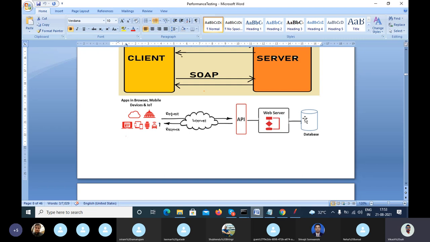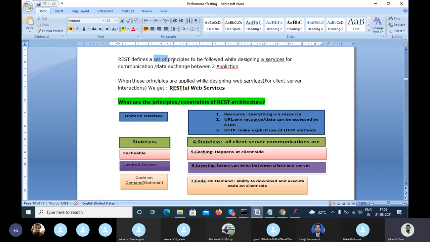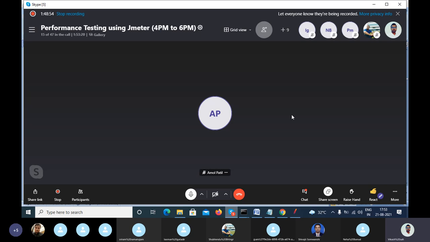Okay, so let's try to understand the RESTful web service. RESTful web service means it is a set of principles which you have to follow to exchange the data, to exchange the information. Guys, I will take another 10 minutes, so do not leave the class.